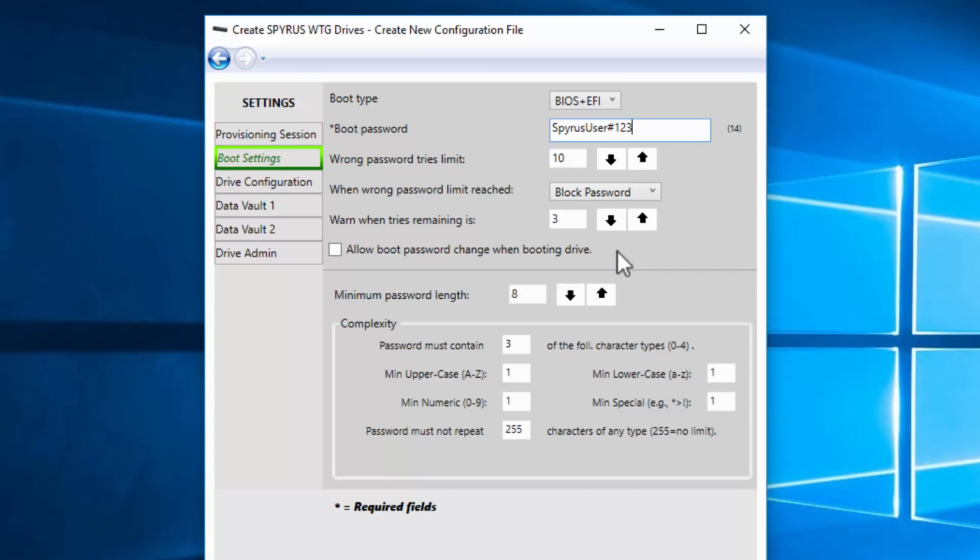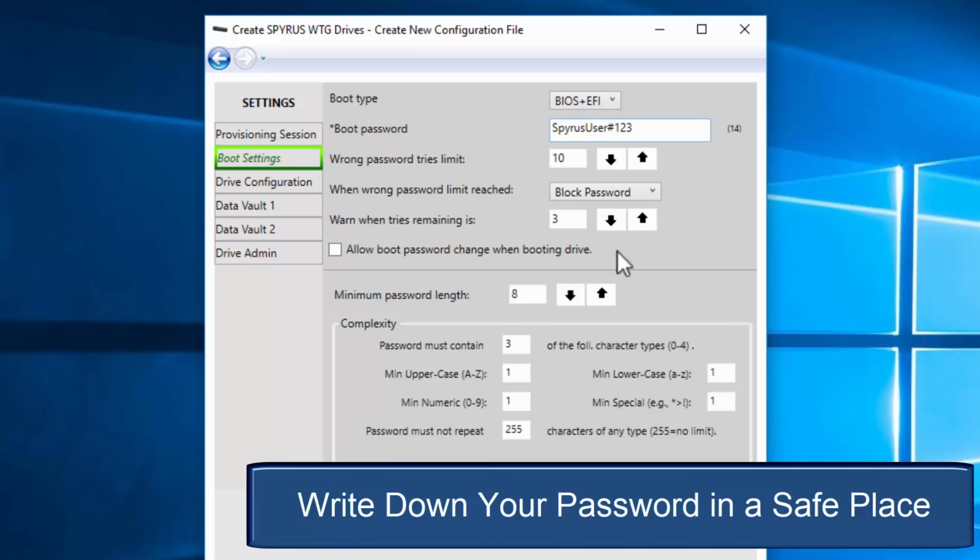We can also set up the wrong number of tries to be 10. We can also set up what we want to happen if that limit is reached. Should we block the password or zeroize the drive? We can do either. I'm going to leave these all default for right now. I did want to set up Spyrus user #123 as my password. I'm going to go ahead and write that down so I don't forget it.